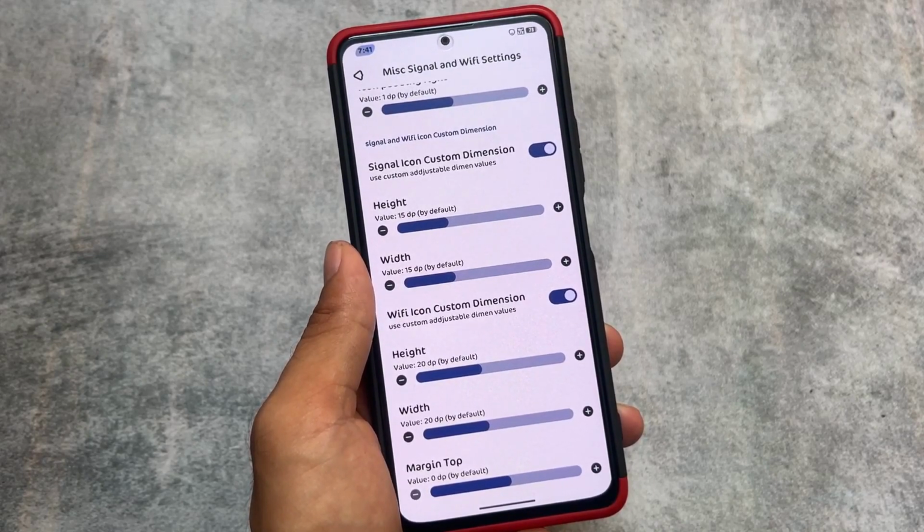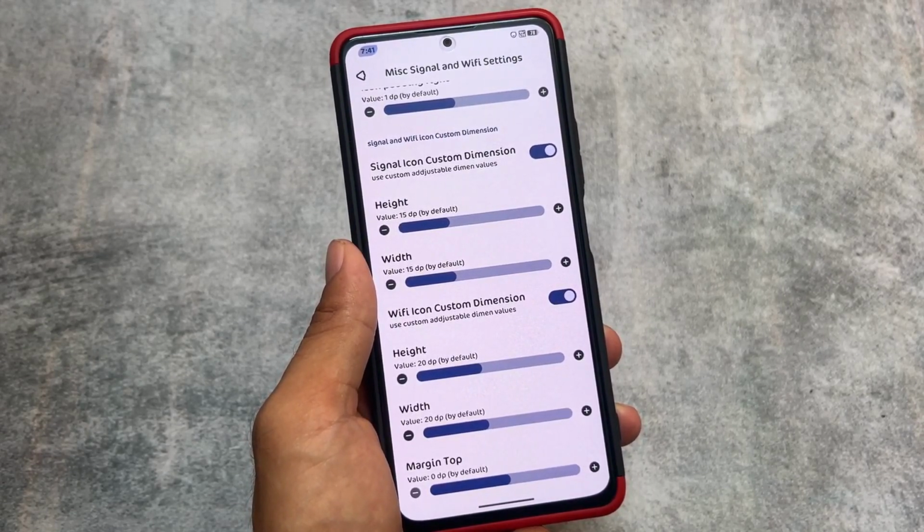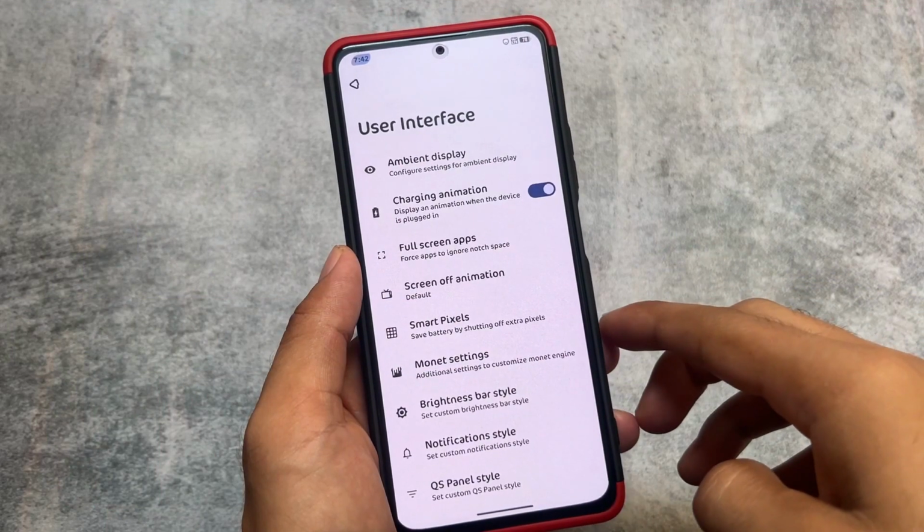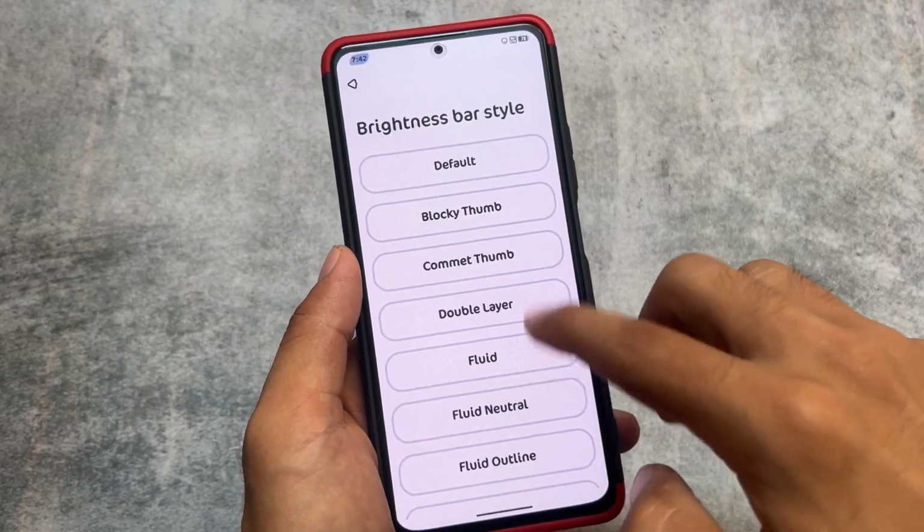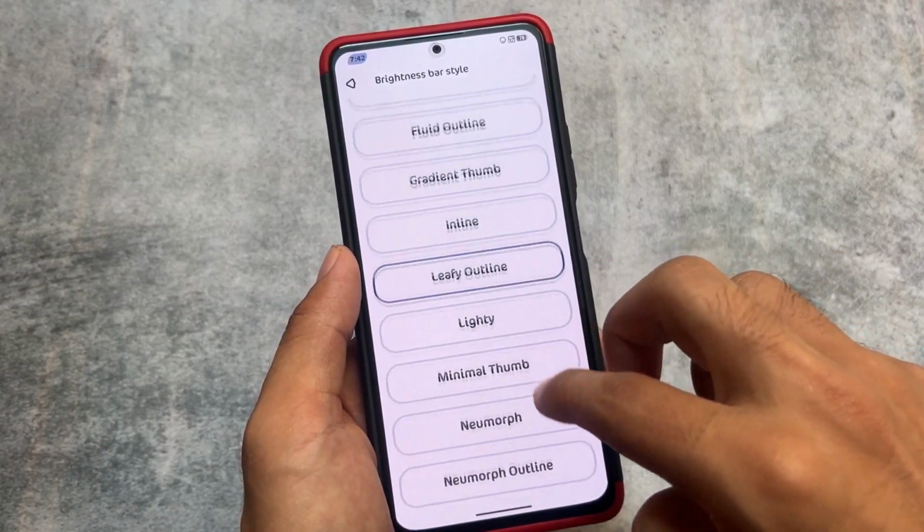Let's hope they will bring you these features once again. Also, Android 14 is coming very soon, so stay tuned for that one too. The videos are coming on this channel very soon.